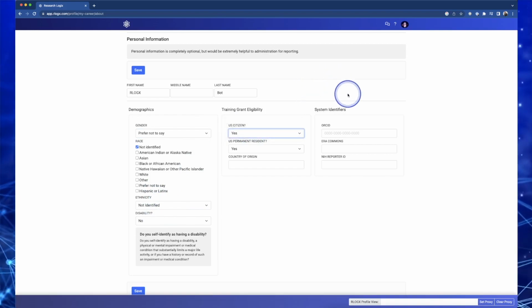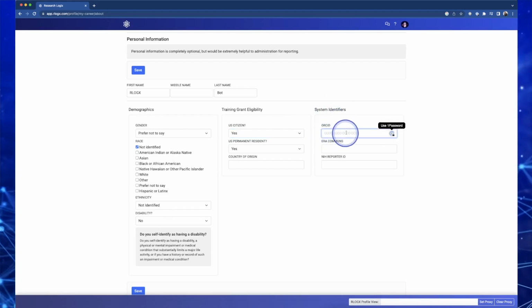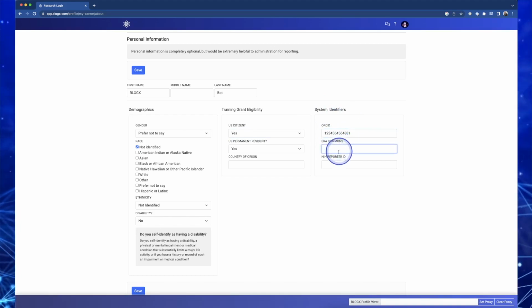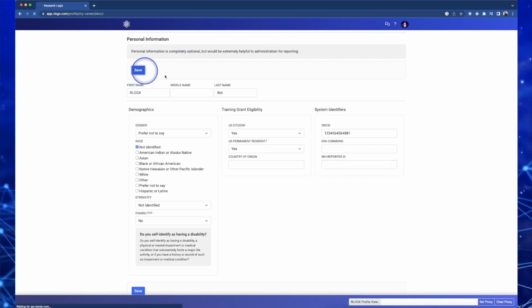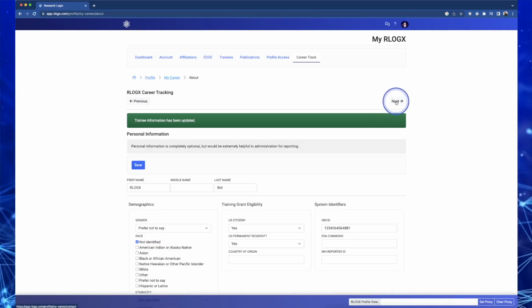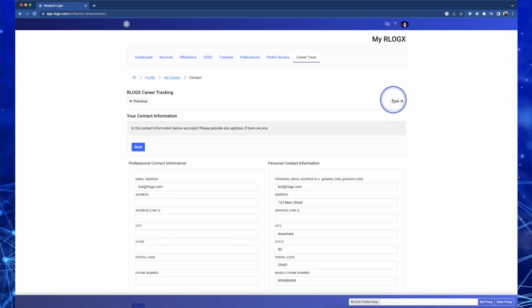The final column, System Identifiers, is used throughout ResearchLogix to allow for direct importing from several external systems like PubMed, NIH Reporter, and ERA Commons. If you have this information handy, it would be extremely beneficial to have that information provided just to ensure you have the best user experience. Let's use the next button to progress to the next module, Contact Information.